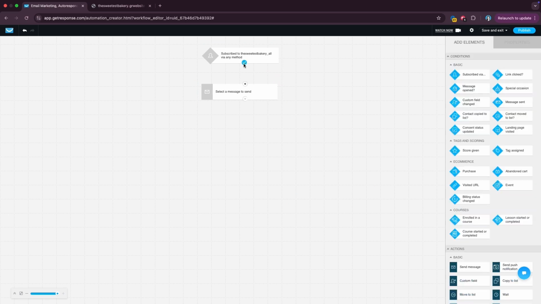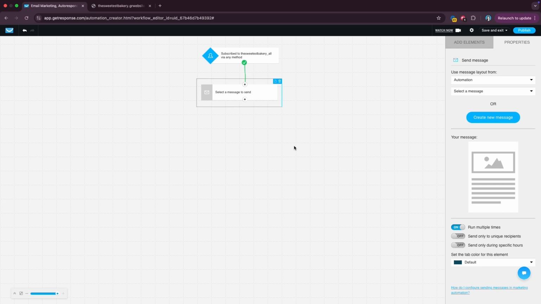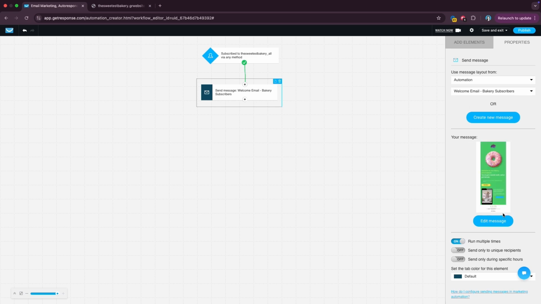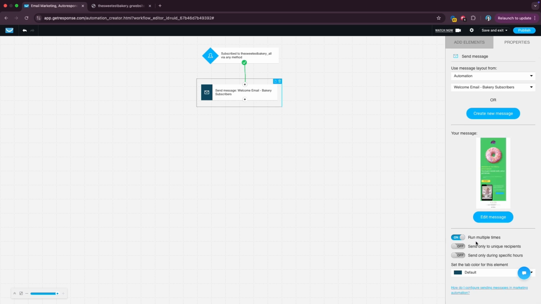Then don't forget to actually link this. It's very important. Now obviously, you're sending a message, but which message? Here in properties, you want to use a message layout we built within the automation messages, and then select the message. The one we just created, if you remember, was welcome email bakery subscribers. Here it is. You can also select run multiple times. If you do, make sure to also select this, and only to unique recipients, to make sure that the same person only receives the email once. And that is it for this part.